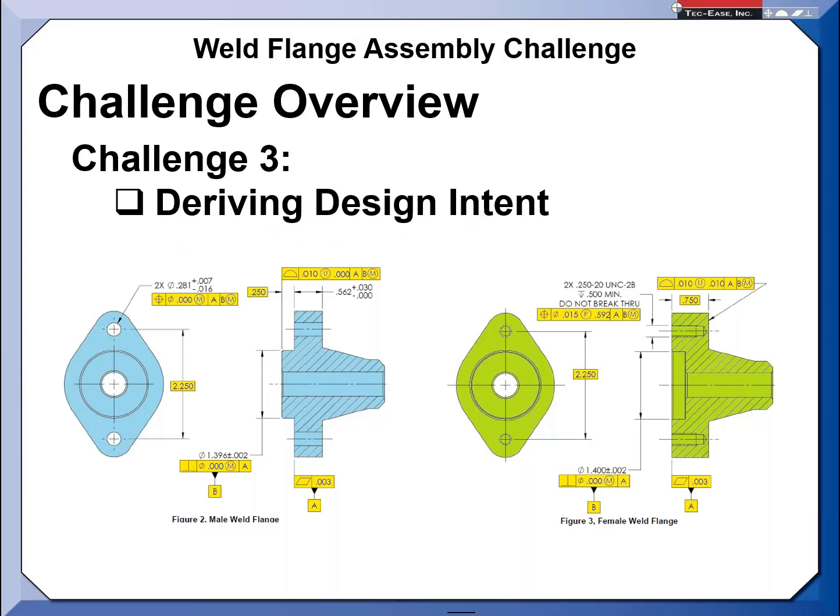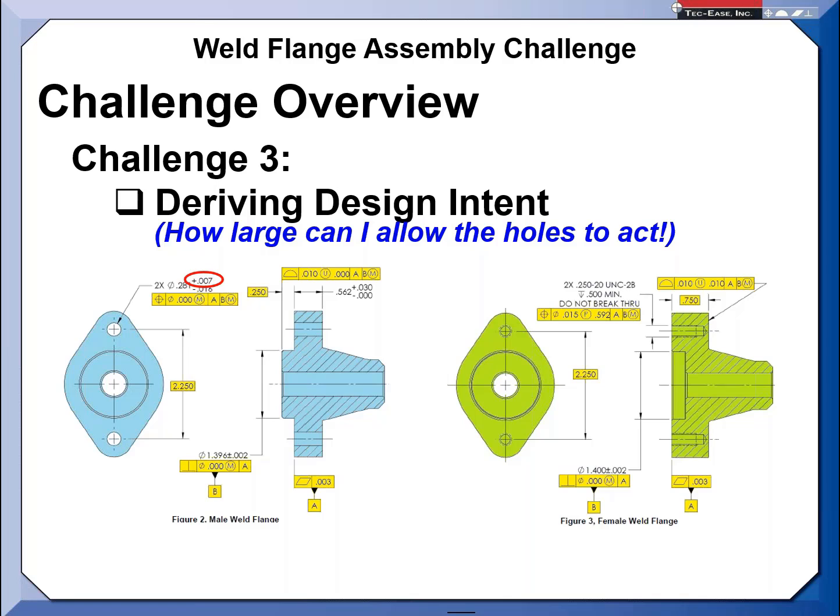This challenge was again design intent driven. How large can I make the holes? And then what we're focused on was just this value right here. How big? And that's really what it was all about, is asking the right questions, doing the due diligence.